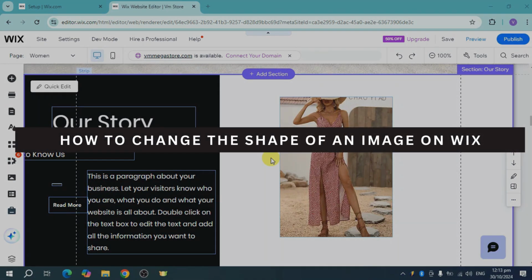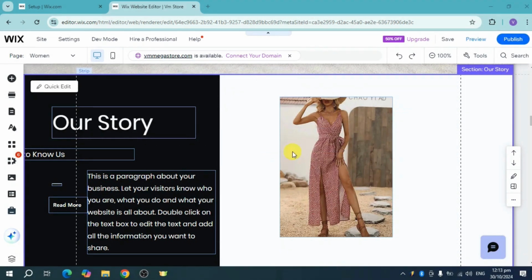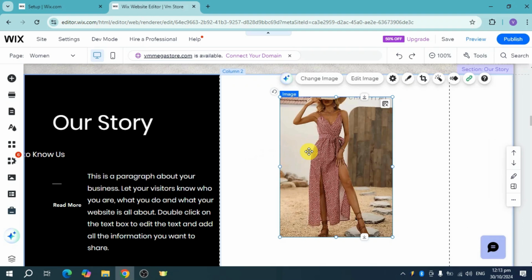How to change the shape of an image on Wix. So we have in here this image, and if you want to change the shape of it, what you can do is you can head over and then just double click on it.